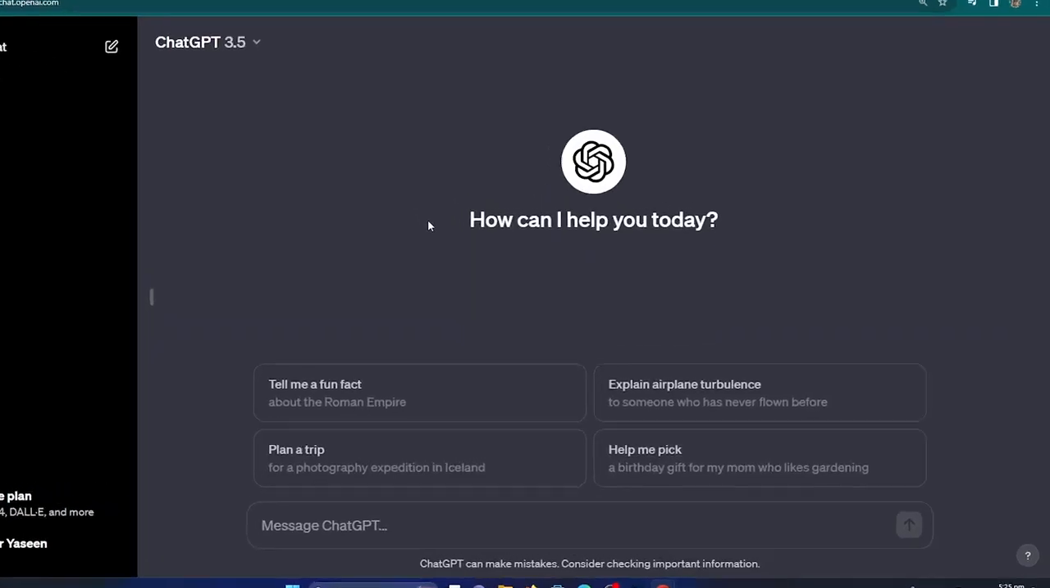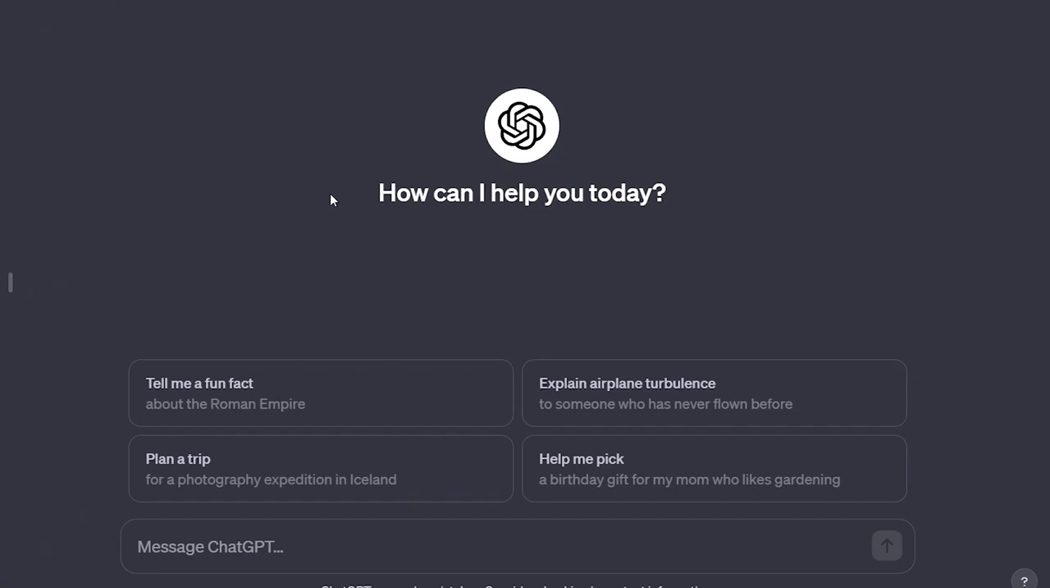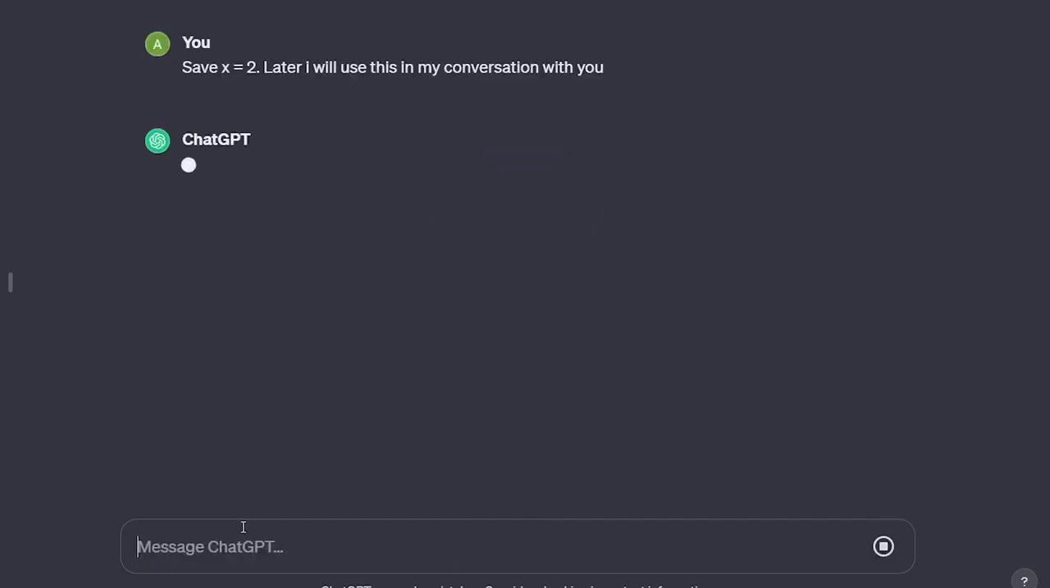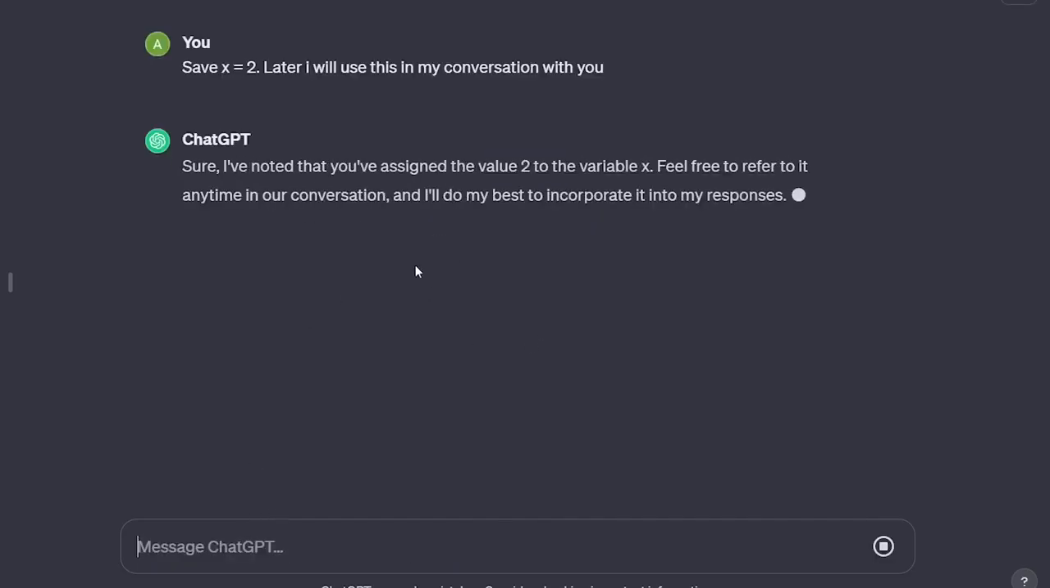So first of all, I will show you how ChatGPT can remember things. For example, I will type here: save x is equal to 2. Later I will use this in my conversation with you. So you can see that it says, sure, I have noted that you have assigned the value 2 to the variable x. Feel free to refer to it any time in our conversation, and I will do my best to incorporate it into my responses.